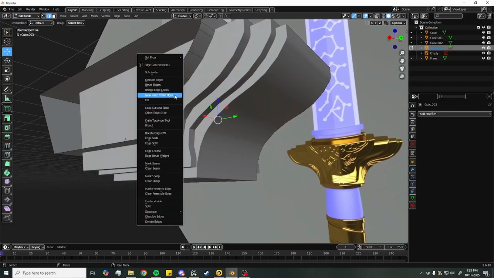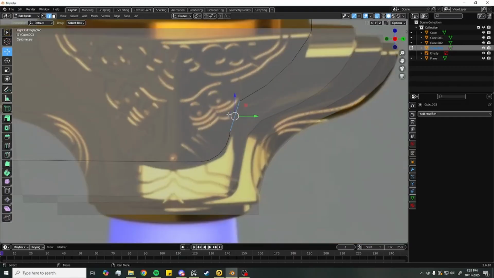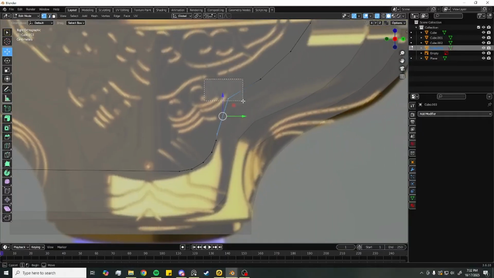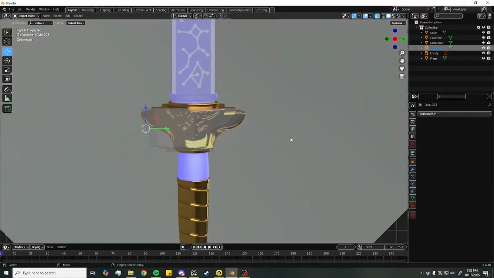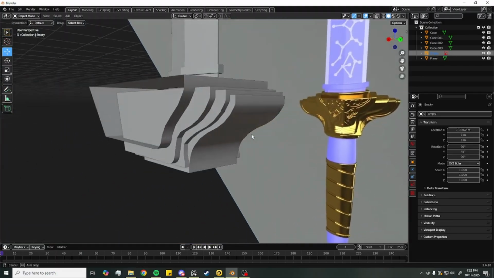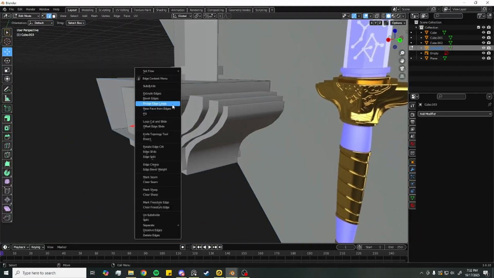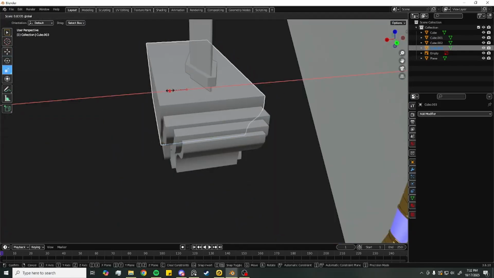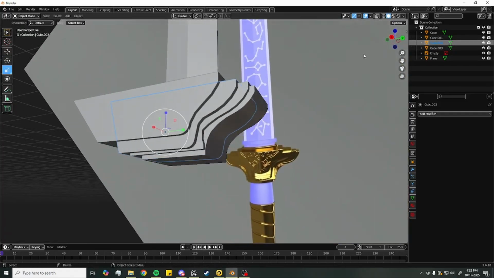You can also select two edges and bridge edge loops if you don't want to do the vert merging. Okay, so now we have basically one half of this kind of blocked in for now. Again, I'm going to set this back up. Cool.